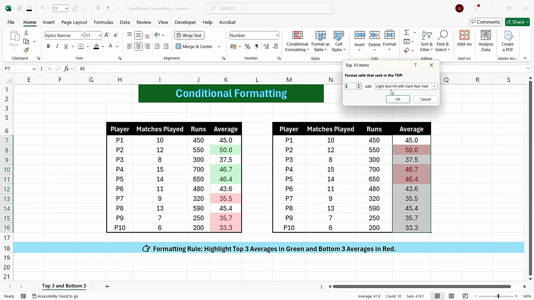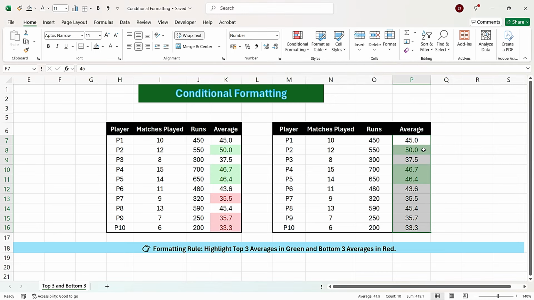Here we want to select the color as green. So in the drop down here, we'll select green fill with dark green text. So we'll select this and press OK. We see here that we have got the top 3 averages colored.